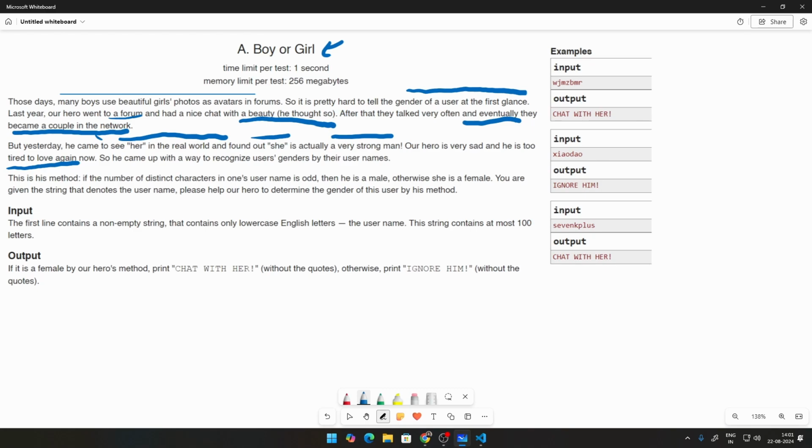So he came up with a way to recognize users' genders by their usernames. And what is his method? He's saying if the number of distinct characters in one's username is odd, he is a male. Otherwise, she is a female. We are given a string which contains the username of a particular user. We need to find out whether they're a boy or a girl. In case they are female, print "CHAT WITH HER!". If they are male, print "IGNORE HIM!". So how are we going to find this? By counting the number of distinct characters in the username.